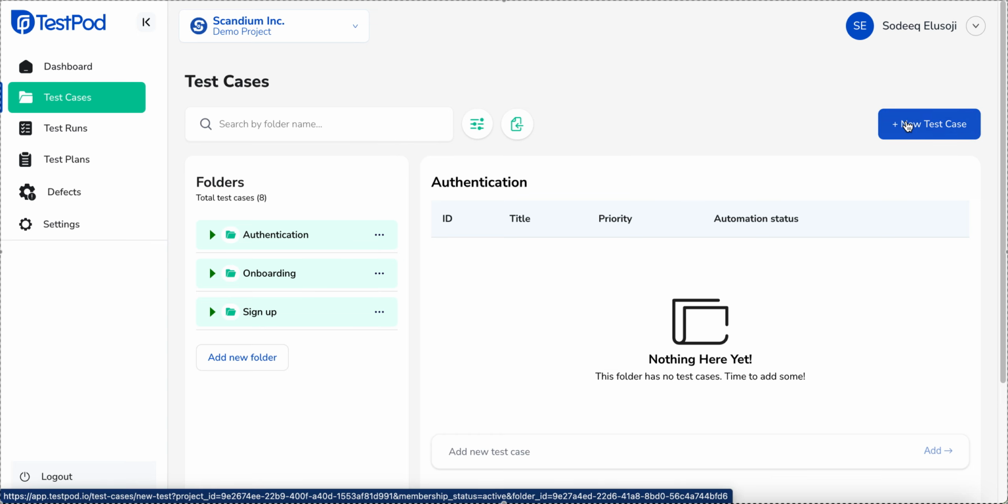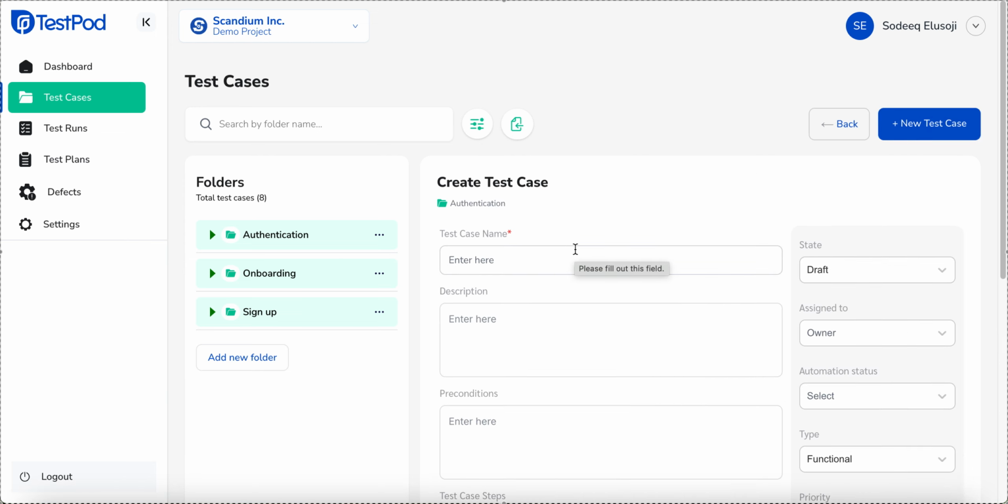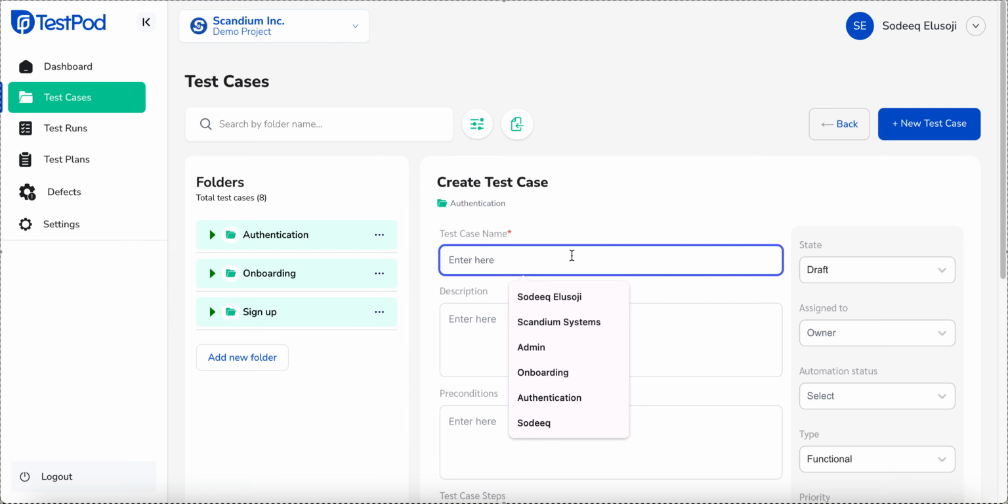I'll start by clicking on the new test case button while I am inside the folder. This is the form for creating a new test case. We're going to add a new test case now.